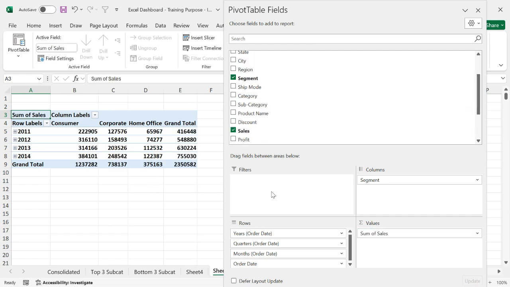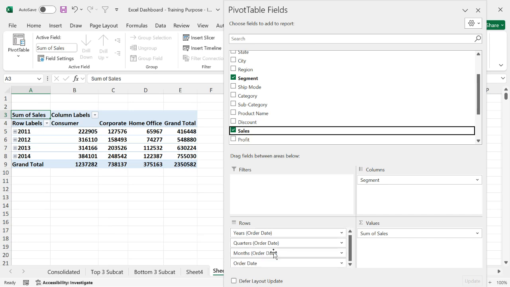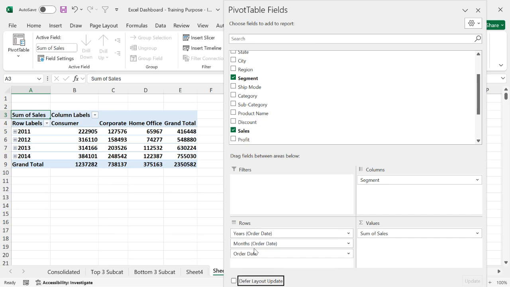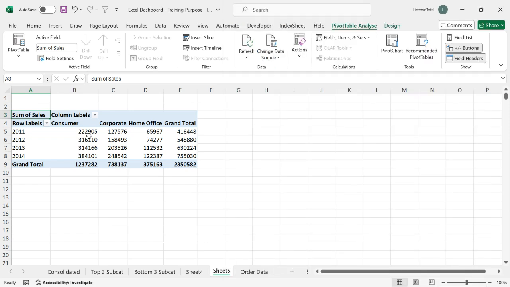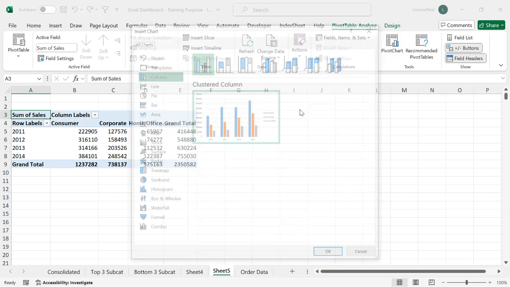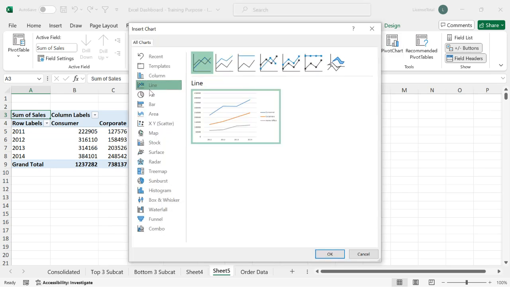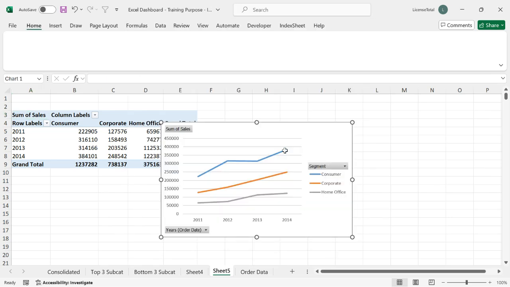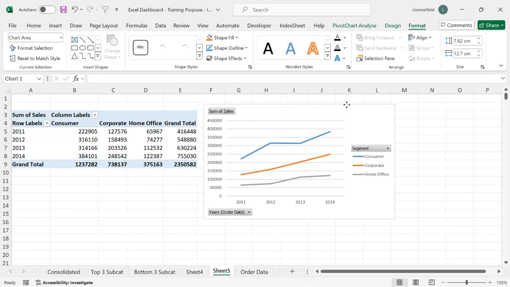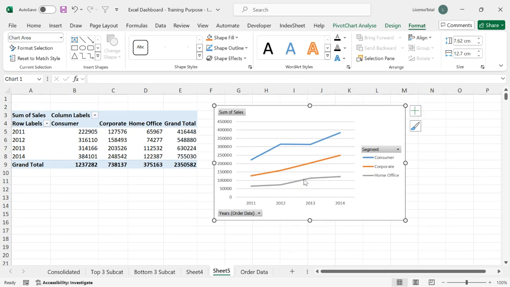Now I don't want all these quarters, months and all because I'm not going to drill down. So I'll remove the quarters, months and the date. I only want the year to be there. Okay, now using this pivot table, I'm going to add a line chart. So I'll click on the line chart and click OK. Now I have the line chart ready with segment wise, year wise sales.